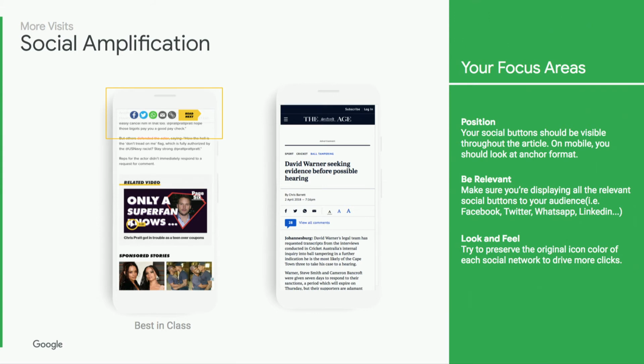You want to make sure that you're relevant to your audience. So make sure you're displaying all of the relevant social buttons to your audience, such as Facebook, Twitter, WhatsApp, LinkedIn, whatever your users engage most with. The look and feel. Try to preserve the original icon color of each social network because it will help you drive more clicks. If you're thinking about a user as they're going through your site and they're reading an article and they decide that they would want to share it, or they want something to trigger them to remind them that they would like to share it, seeing the blue Twitter icon is going to be more beneficial and eye-grabbing for that user than having them potentially grayed out, such as they are here on the right-hand side.